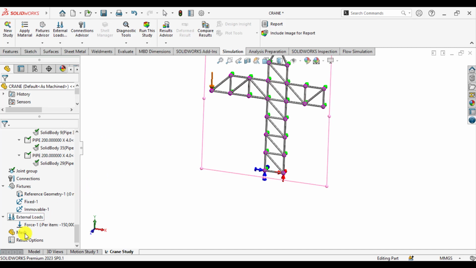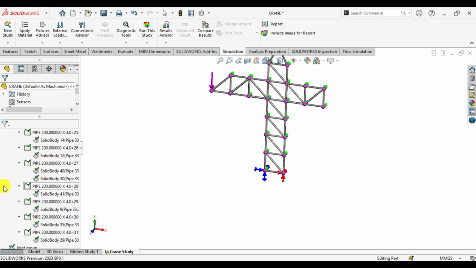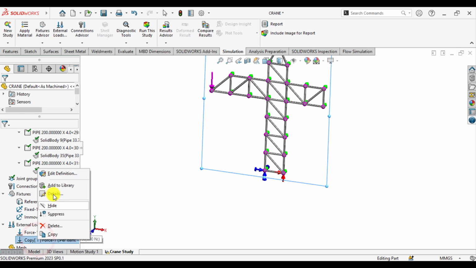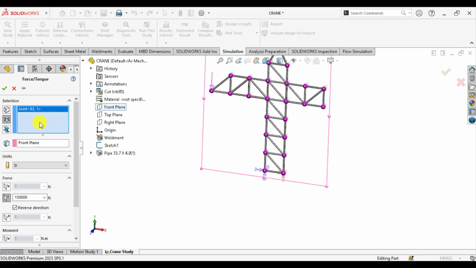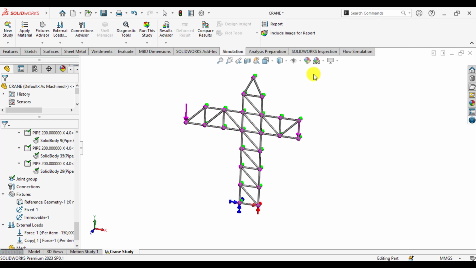Now copy this loading conditions, copy and paste it again. Now edit definitions and from here clear selections, then select this joint and apply and change the value to 200,000 Newton. Force has been applied on this joint. So it's time to run your study.